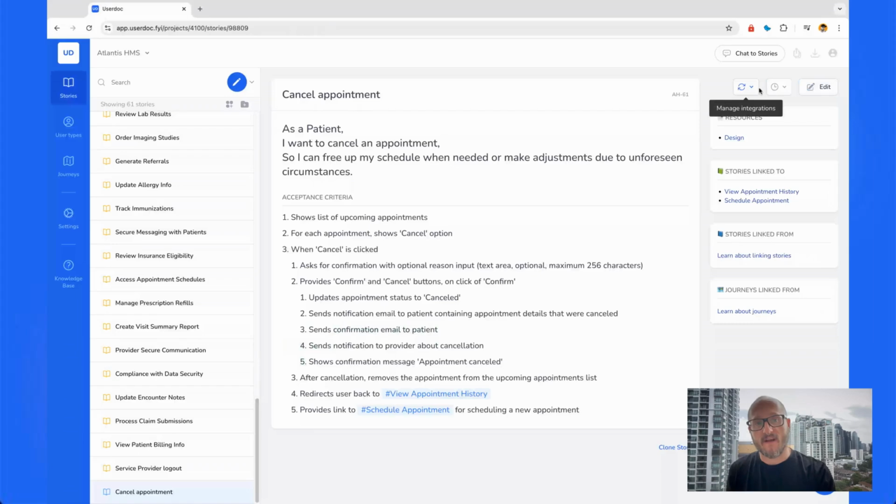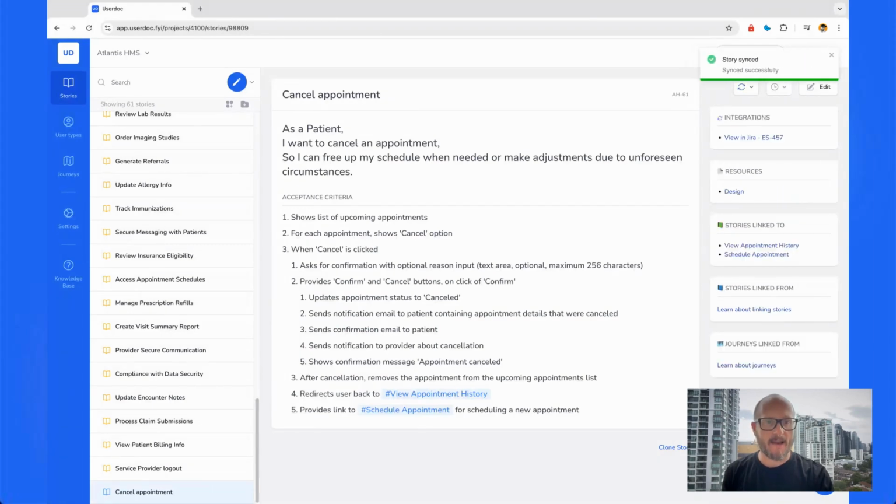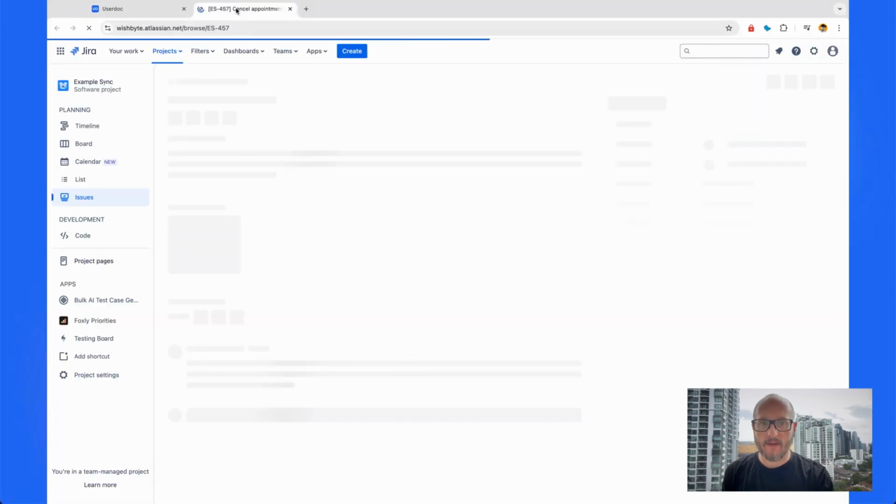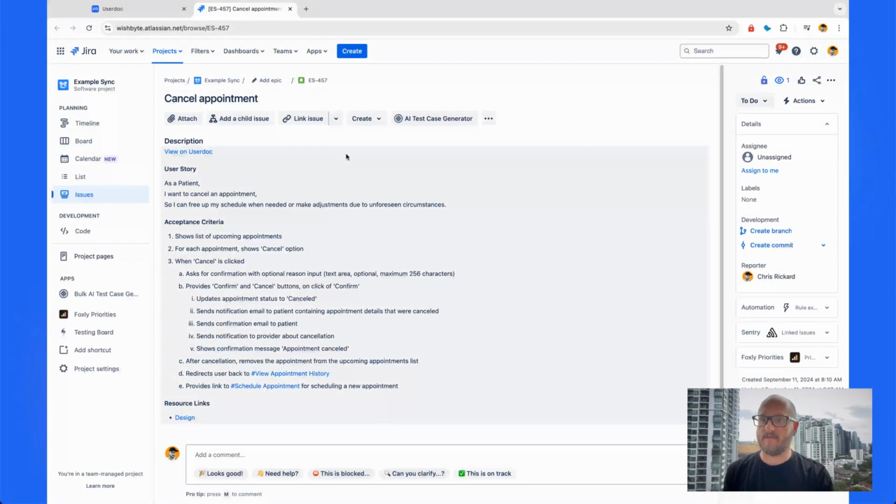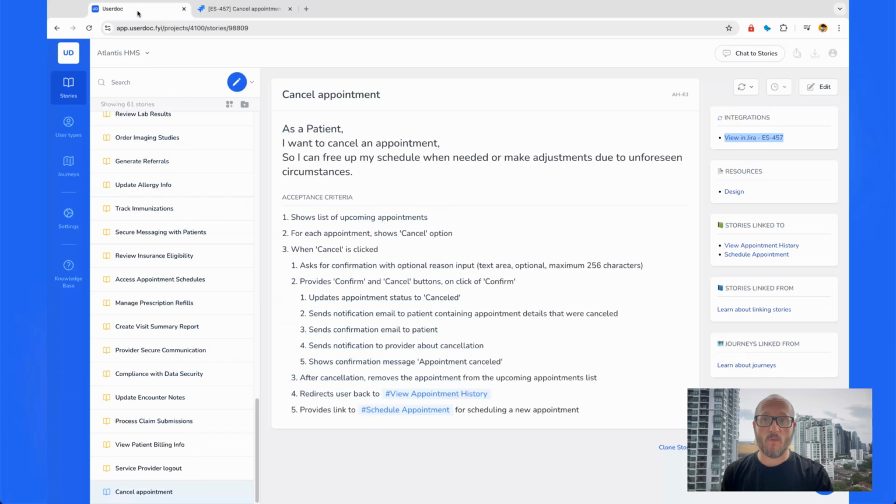We can also synchronize these requirements once we're done to Jira. I can click the synchronize button and go send to Jira, and in a couple of seconds it will appear here, and I'll pop that open in the new tab. This is the information that was sent to Jira: a link to the story, the acceptance criteria with those links, and down the bottom the resources we've created. Whenever you make any changes, you make them in Userdoc first, as it's the source of truth, and then you simply update with Jira and it'll resynchronize those across.